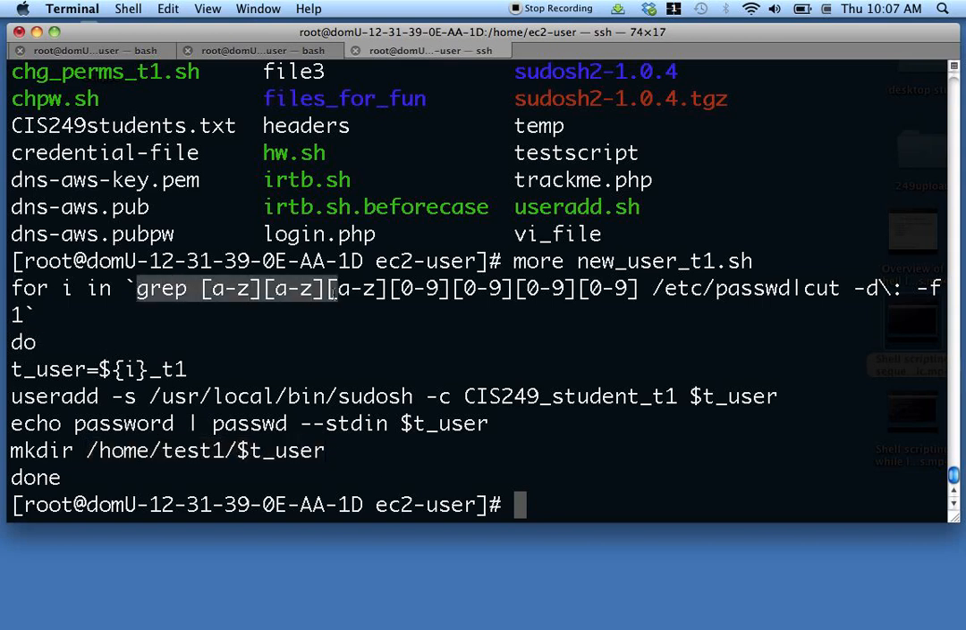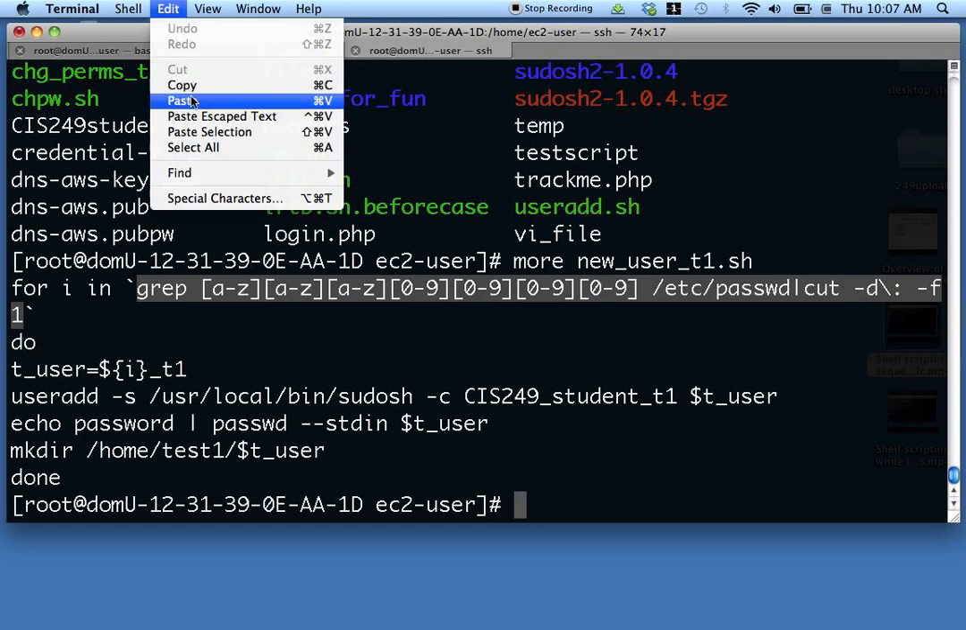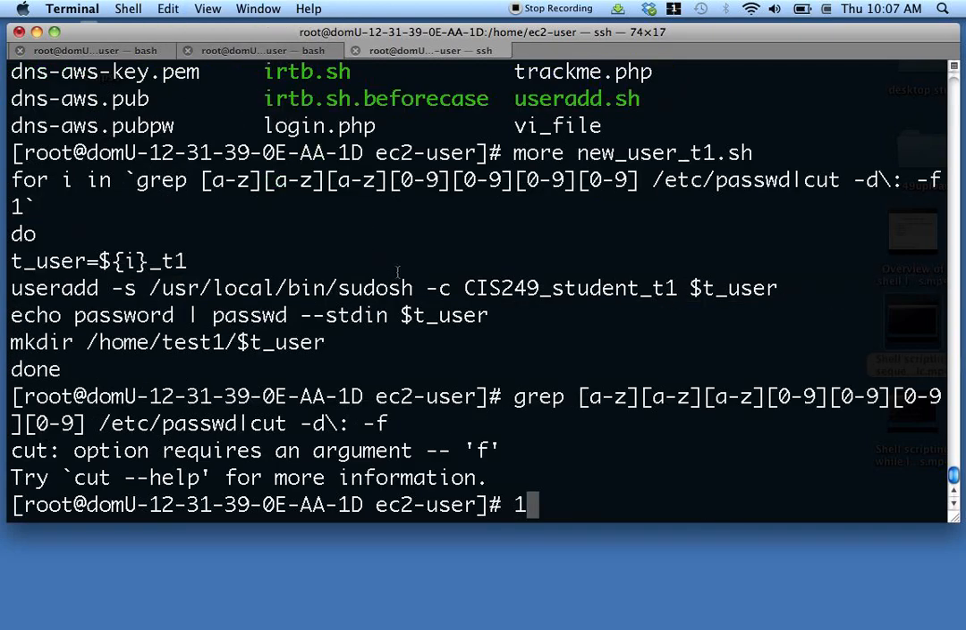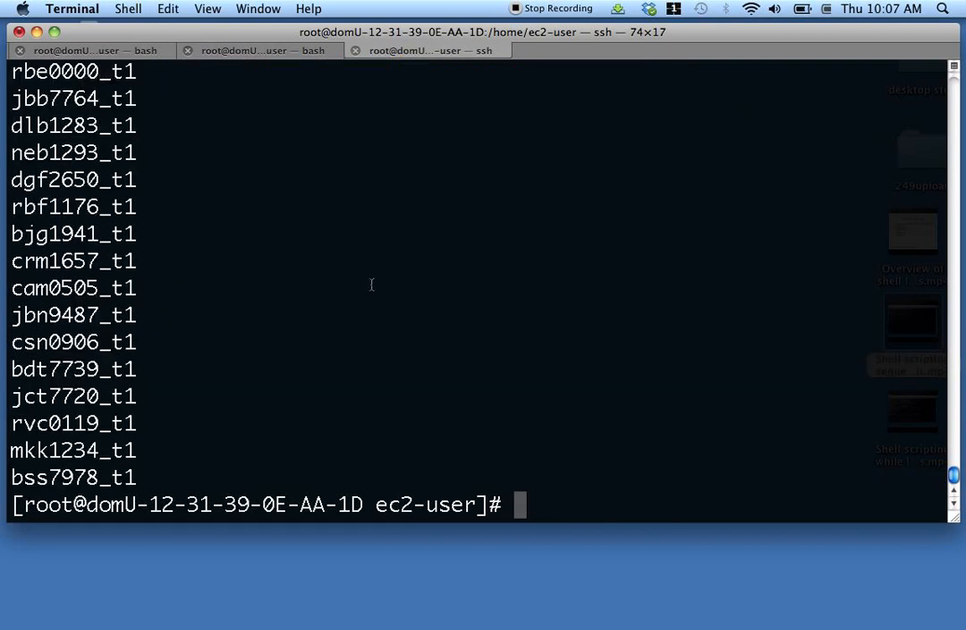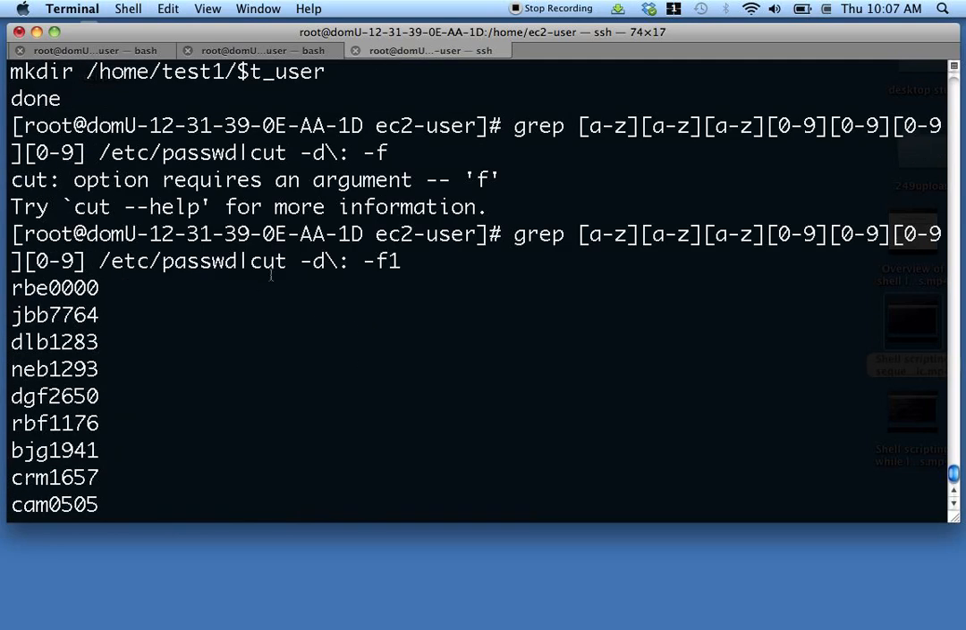This grep command, let's grab this. Edit, copy. This grep command will run, and it will get everything from the password file that matches this pattern. Anything that starts with an A to Z, an A to Z, an A to Z. So I guess those are 3 letters. Then it has 0 to 9, 0 to 9, 0 to 9, 0 to 9, 0 to 9.